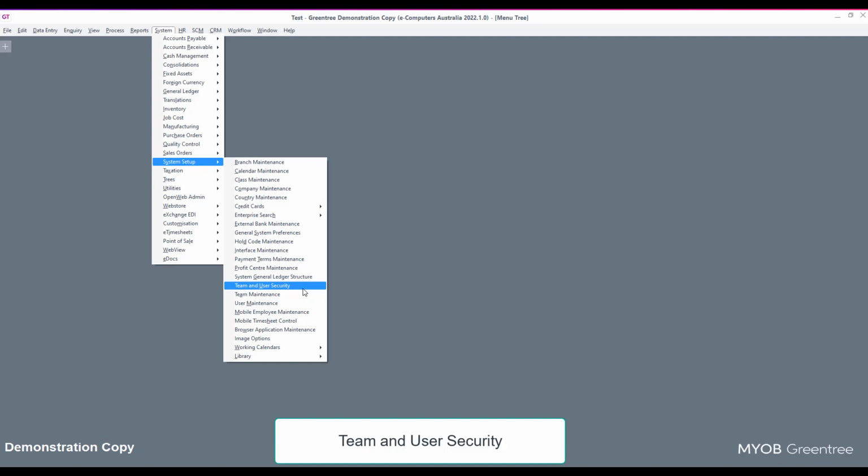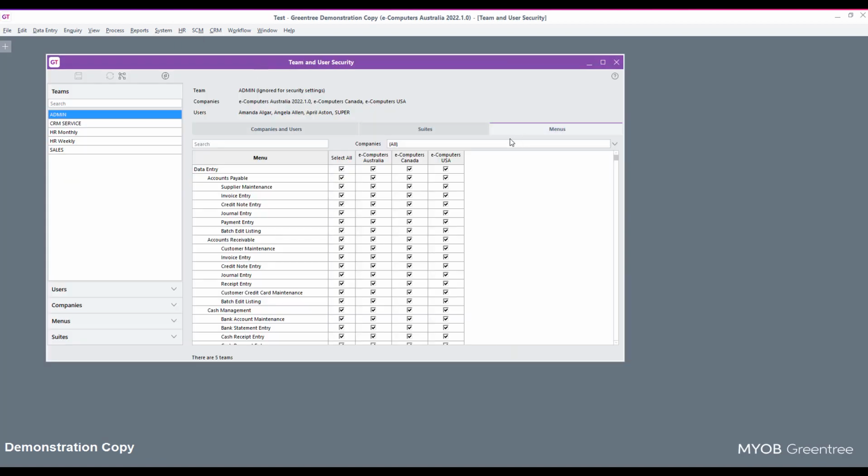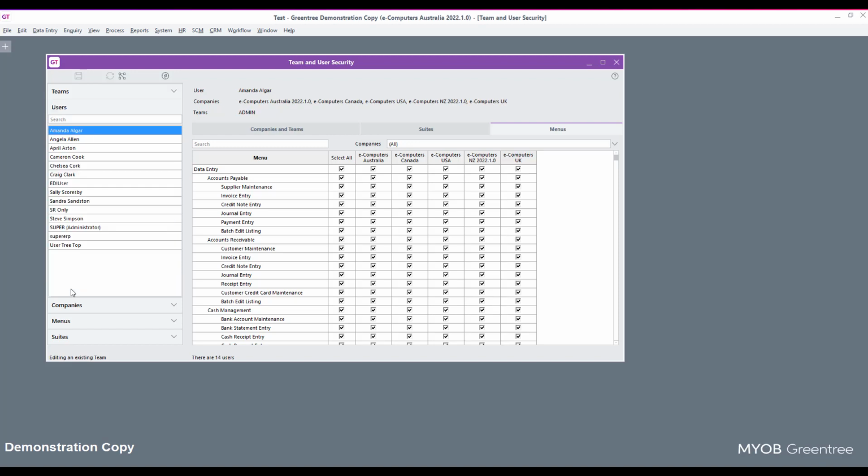The Team and User Inquiry form and menu item have been renamed to Team and User Security. The form has been enhanced to allow editing of menu assignments. An administrator can now manage menu access for teams and users across all companies on a single form without the need to change company. The same view is for teams or users.